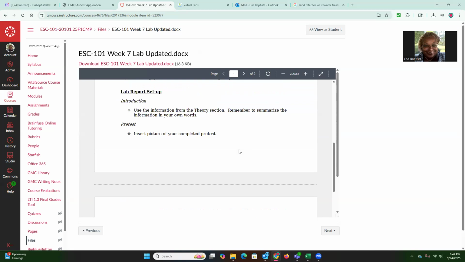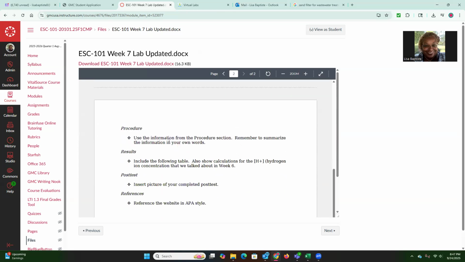Remember, you still want to have your front page with your information about your name, the lab report title, the date, and the class. Okay, so you want that to be included in your lab report as well. I will update this. Procedure: use the information from the procedure section. Remember to summarize the information in your own words.